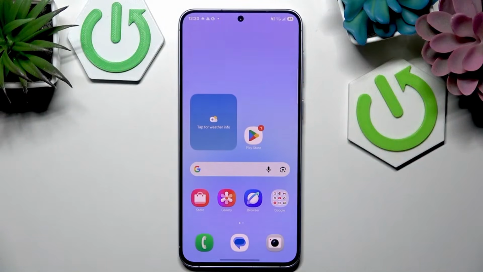Today I've got the Samsung Galaxy A57 and I'm going to show you how you can easily customize and set up the edge lighting effects for notifications.